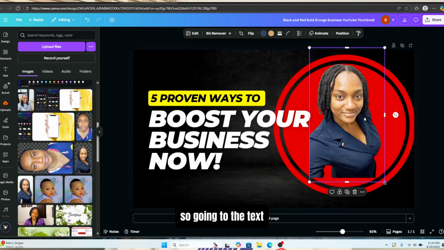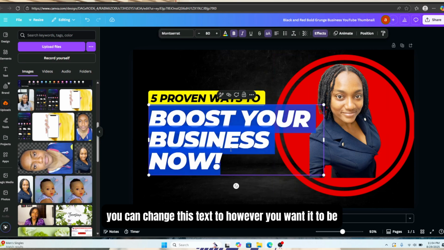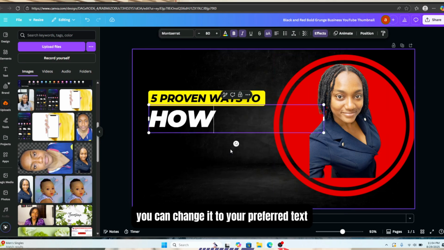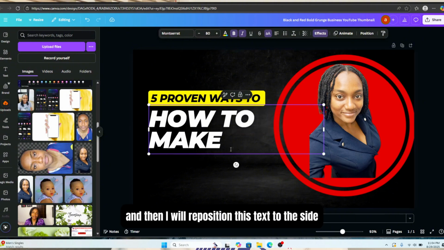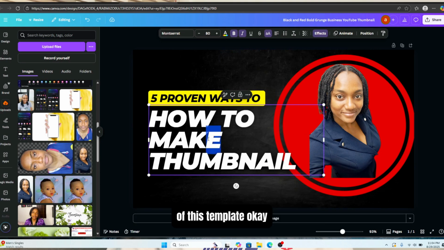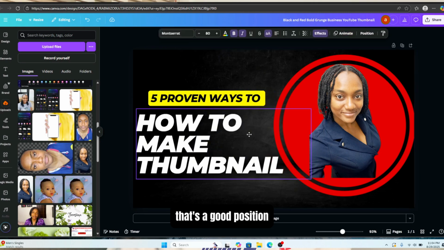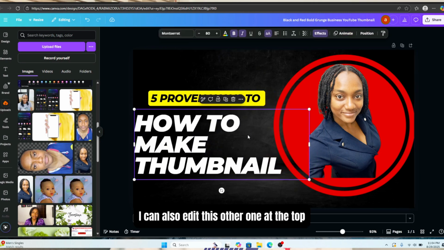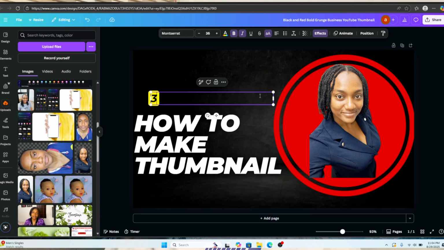So going to the text, you can change this text to however you want it to be. You can change it to your preferred text. Here I'm using how to make thumbnail, and then I'll reposition this text to the side of this template. Okay, that's a good position. I can also edit this other one at the top. Okay, to 3 simple steps.